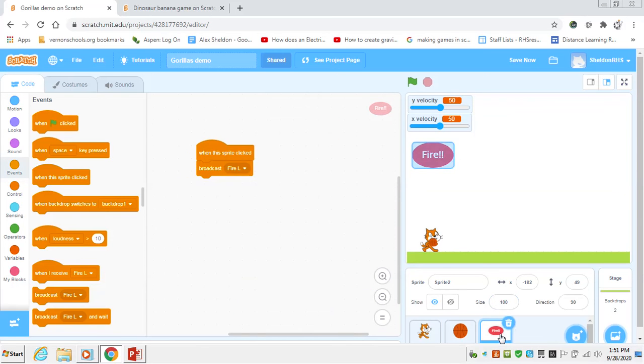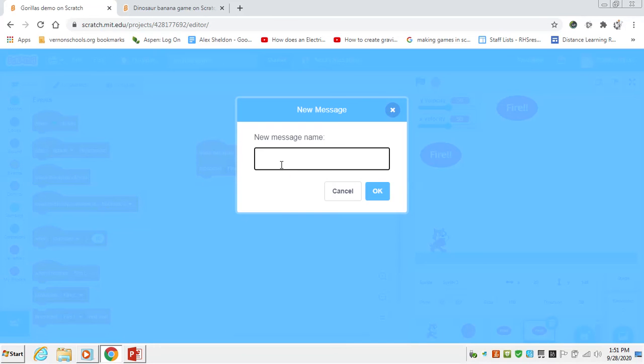rather than build this whole thing again like I did before, I can simply click on it and duplicate it. We'll bring this up to the top, and notice when I click that, it's sending the same message, but we don't want it to say fire L. We're going to have it do something different. We're going to have it broadcast the message reset.